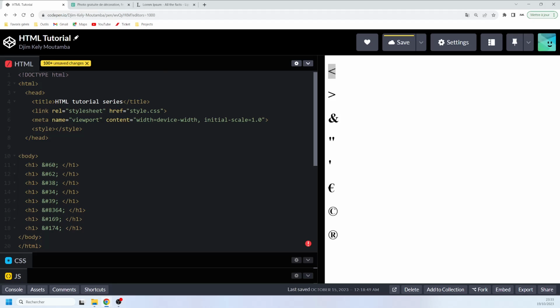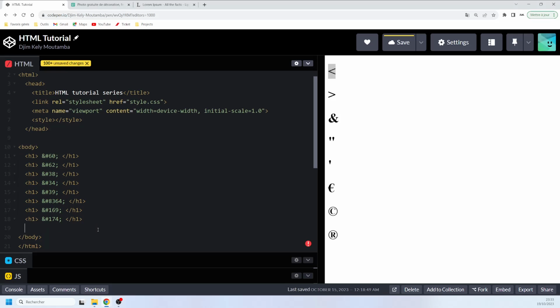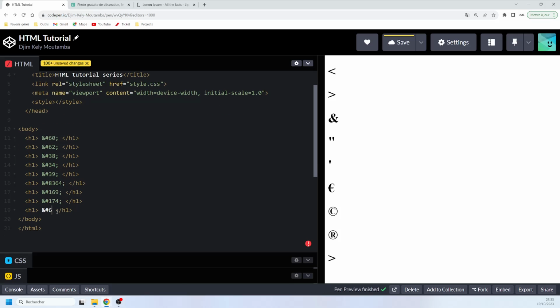Another character that I wanted to tell you about is the non-breaking space. You see, the non-breaking space is this particular character that you have to write like this: ampersand nbsp. So now what's its use?